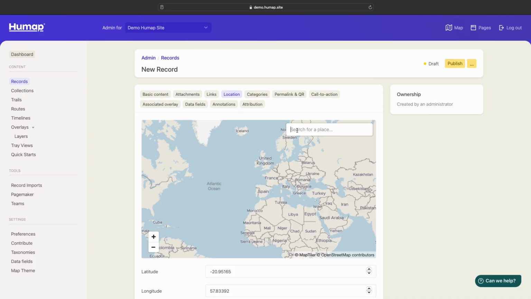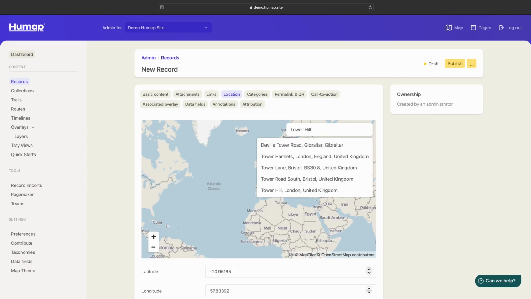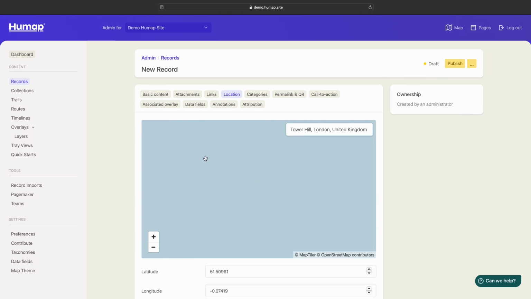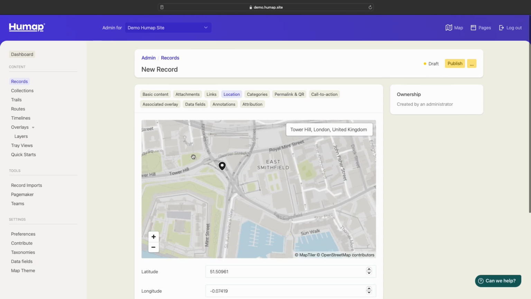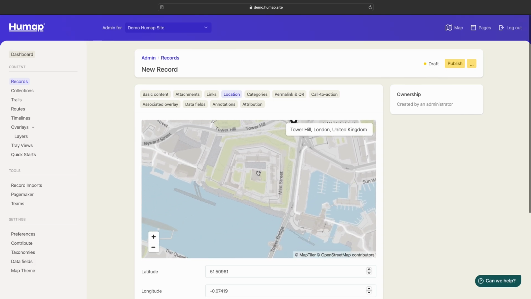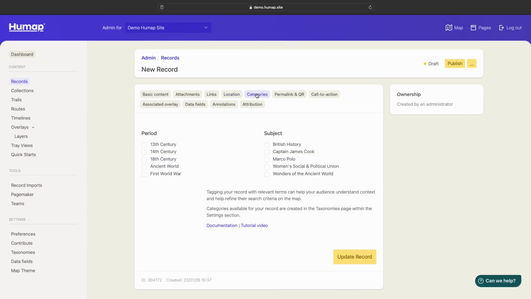Everything on Humap needs a location. Use the text field on the map to locate where you would like the pin to go, and then click or tap to drop the pin. To move it, click or tap somewhere else. You can also use the latitude and longitude fields to find the desired location.